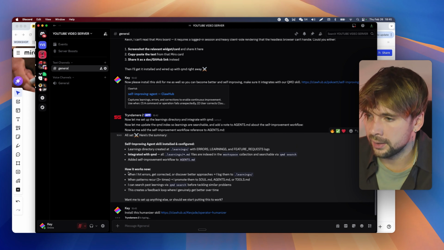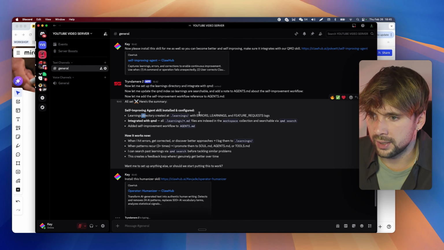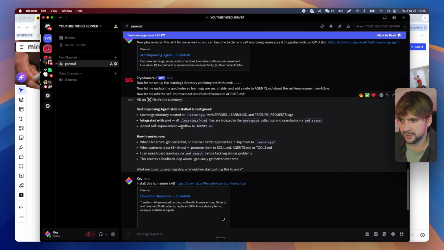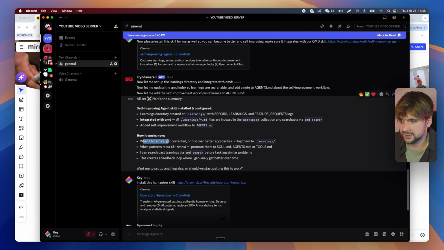Cool. And now you can see the self-improving agent has been installed. It's directly created learnings. It's going to log errors, learnings, and feature requests, and it's integrated with our QMD files. So all files are indexed in our workspace collection and searchable via QMD search. Added self-improvement workflow to agents.md. So how this works now, when I hit errors, get corrected, or discover better approaches, I log them into learnings. When patterns reoccur 3 times, I promote them to soul.md, agents, or tools so that you don't have to repeat yourself ever again. And I can see past learnings via QMD search before tackling similar problems. And this creates a feedback loop where I generally get better over time. Awesome. That's exactly what we wanted.